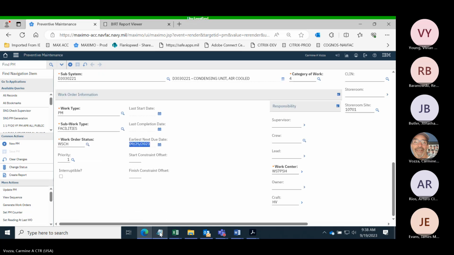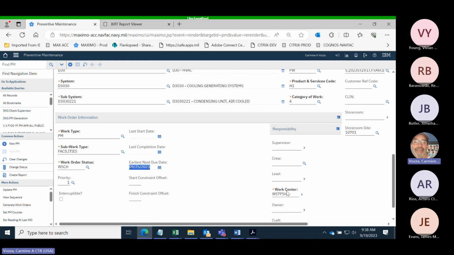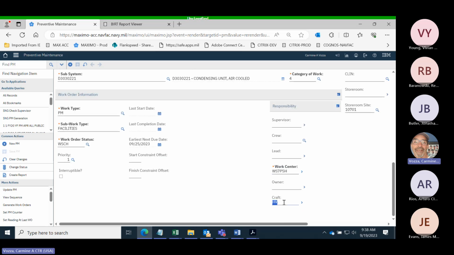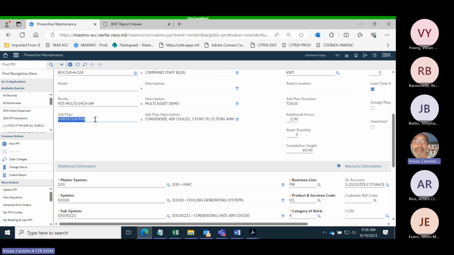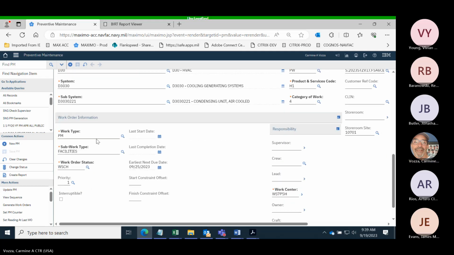Here's our date. Now, our other PM, I just want to check this one. I have the right work center. I have a craft in here, but because we have a job plan, it's going to utilize this craft on the work order. It's going to give us 60 days to complete it, even though the duration is 30 days, because this is an annual, and I'm allowed to authorize up to 60 days. Here's the work type and subtype. Here's the work center.